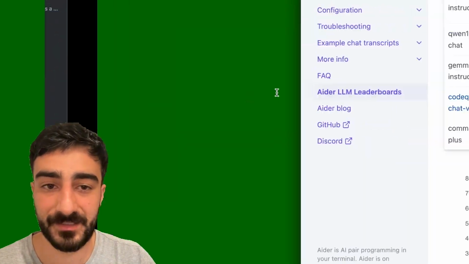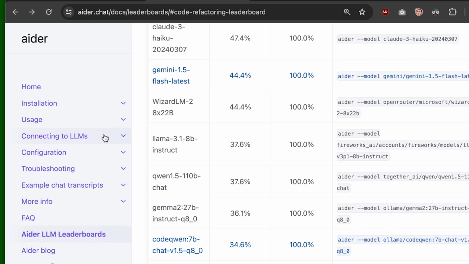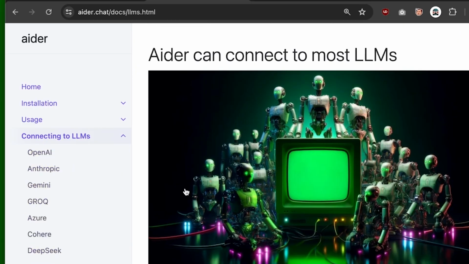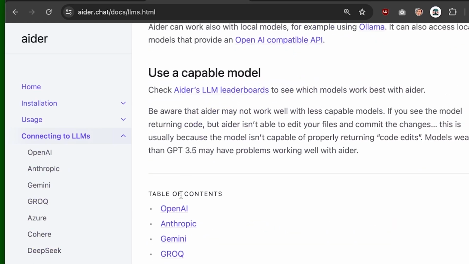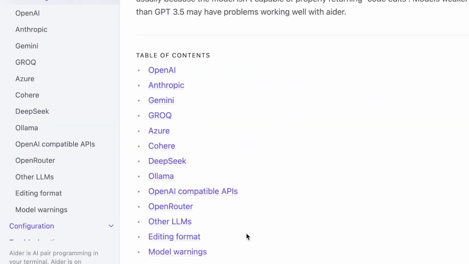To see how to set that, you can just go into connecting to LLMs on the Aider chat docs. And it has a nice instruction for pretty much every type of model you could want to use.